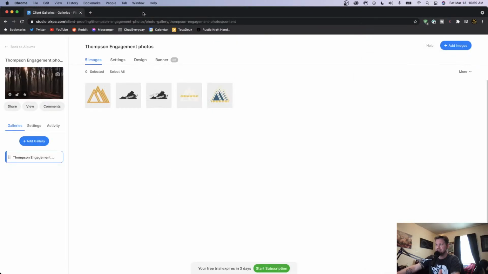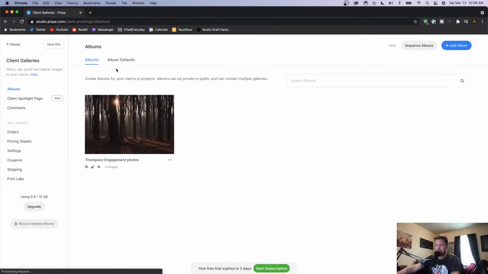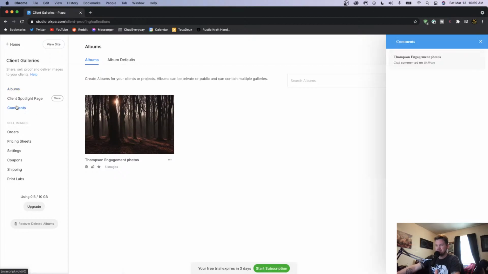So let's go ahead and close this page out. And then let's look here on the back end and see if we can find those actual comments. So we're going to go back to the albums. You can see that now we have the 5 images in there. So comments, here we go. So we see that we have a new comment from 10:59, which was of course from us. So this is what you're going to get to see on the back end. So now we see, maybe make the blue turn green.